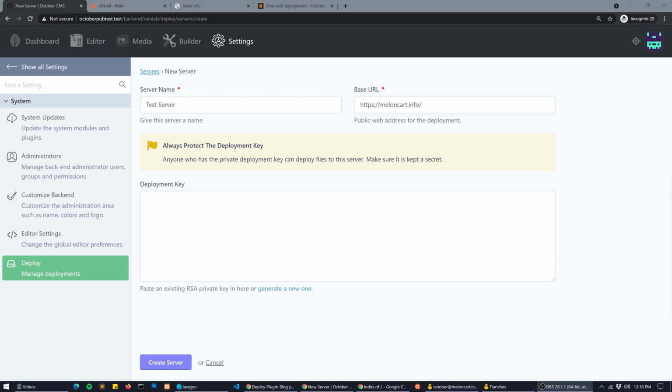Okay, so the next step is to create a deployment key. So this is an RSA private key. It's very important that this key remain a secret. So it's only stored on the development machine. It isn't transmitted across the internet, and it's not stored on the remote server. And so that's really important because it creates a very secure channel that allows us to push files and push updates to our server.